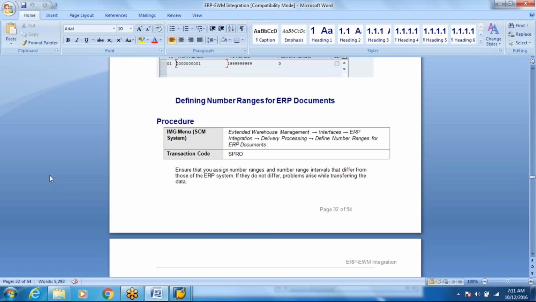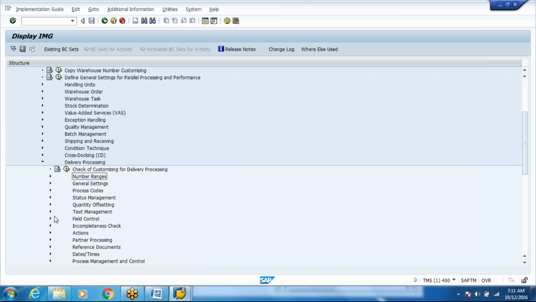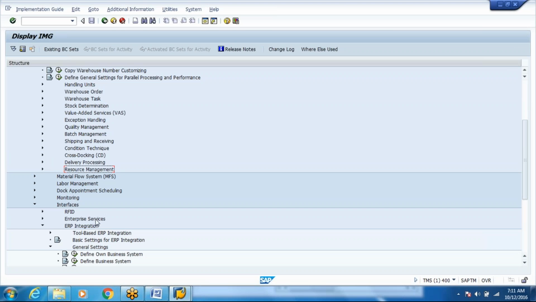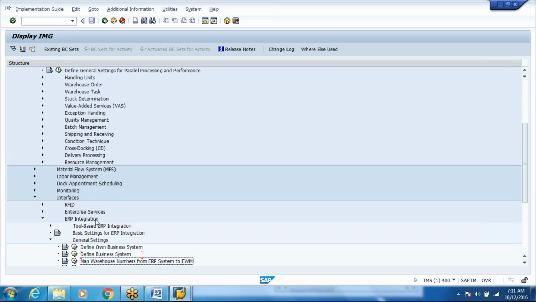Then on the number range side we also have one more number range which we need to mention. I think this should also be there.